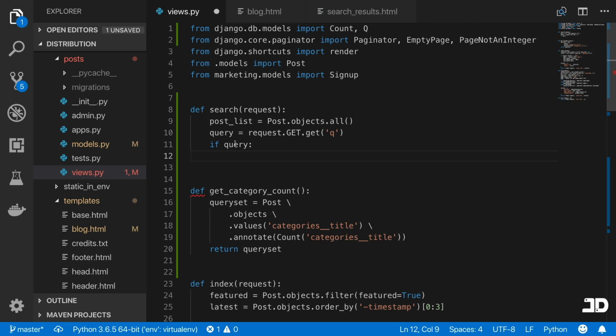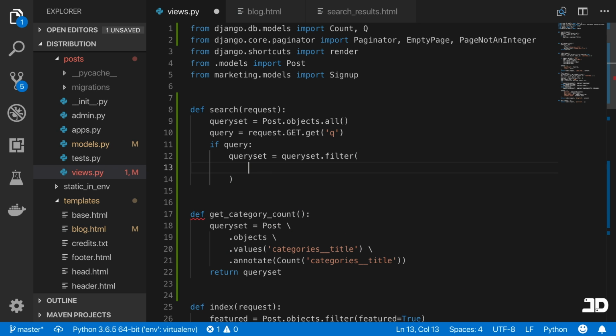And then we're going to say if there's a query, then we're going to say post list equals to, and we could actually call this queryset. So we'll say queryset equals to queryset, so the current queryset that we have, and we're going to filter the current queryset that we have. So we're going to say dot filter, and in this filter we're going to filter by two things, and this is what the Q model allows us to do.